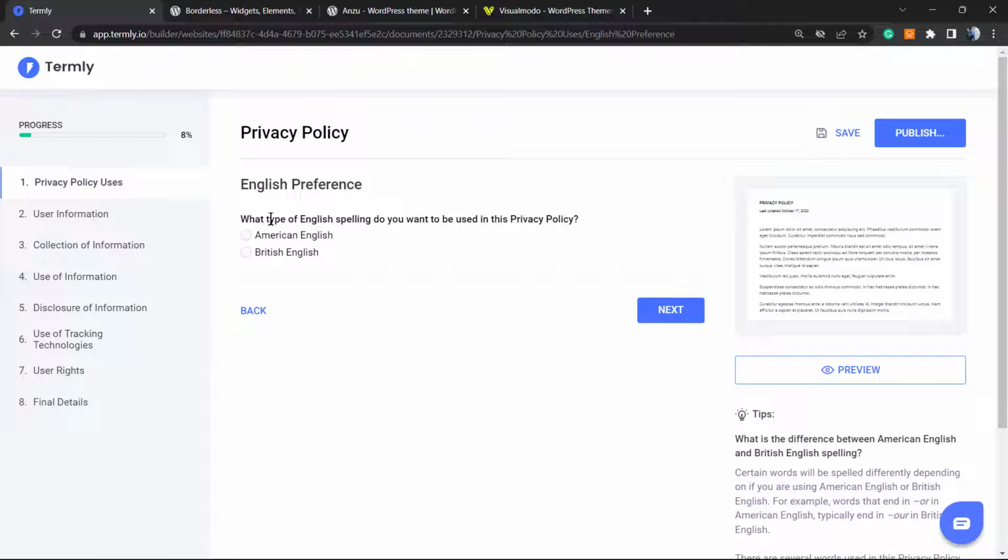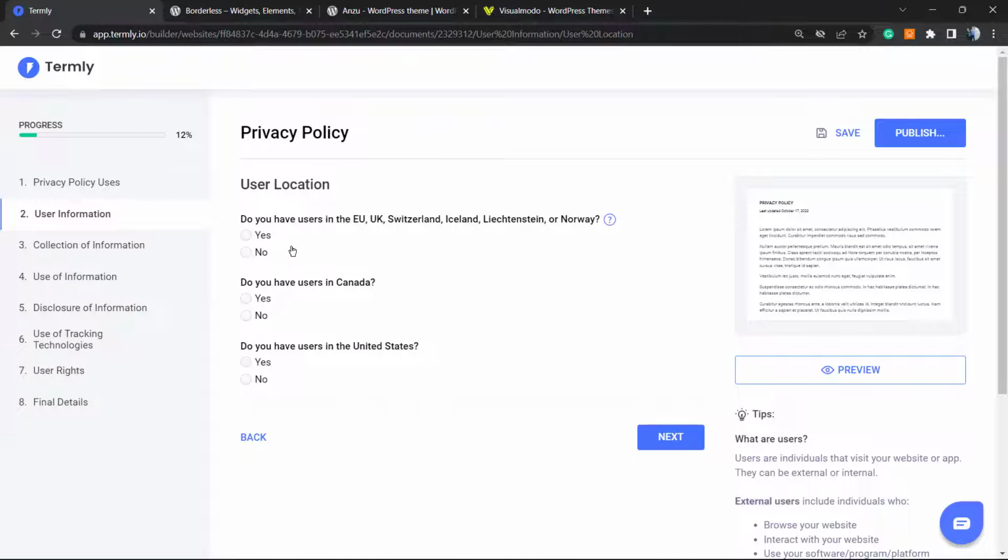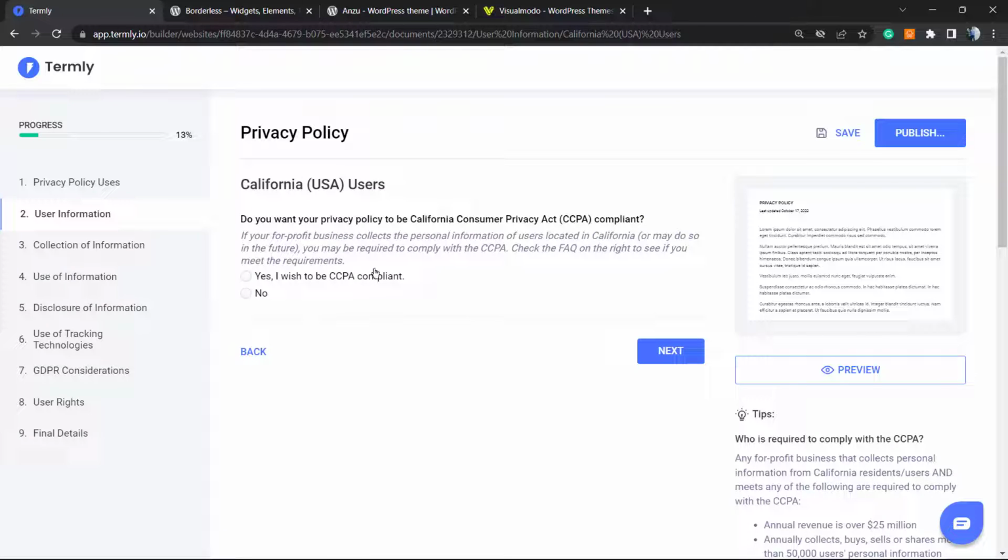What type of English spelling do you want to be using in your privacy policy? You can use British English or American English. I'm gonna be using American English. Do you have users in the EU, UK, Switzerland, Iceland? Yes. Do you have users in Canada? Yes. Do you have users in the United States? Yes. Do you want your privacy policy to cover the California Consumer Privacy Act? Yes, why not? It's good in the case that you have a business in California.